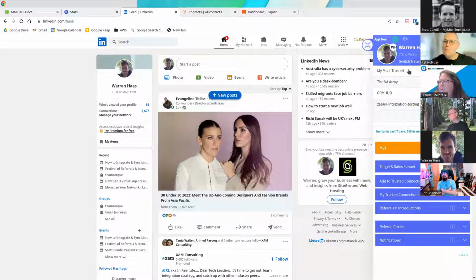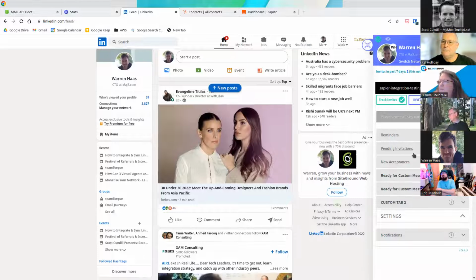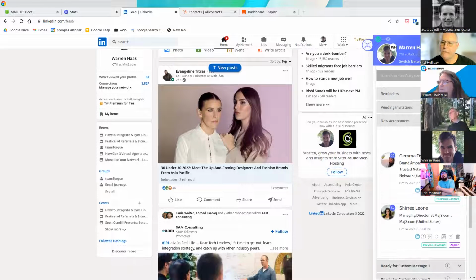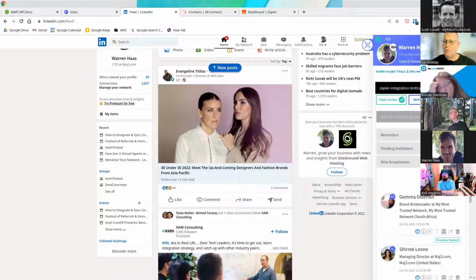You'll see we're in the default network now. So as Scott showed you earlier, I'm going to switch across to that network I was just accessing, which is the API integration testing one. If I go to new acceptances, you'll see Gemma and Cherie there. So those are the 2 invites that we just pulled through via the API. There's the tags. I've added a Zapier tag to Cherie, which I'll show you why later. So yeah, that's basically the back end and what you see on the front end.